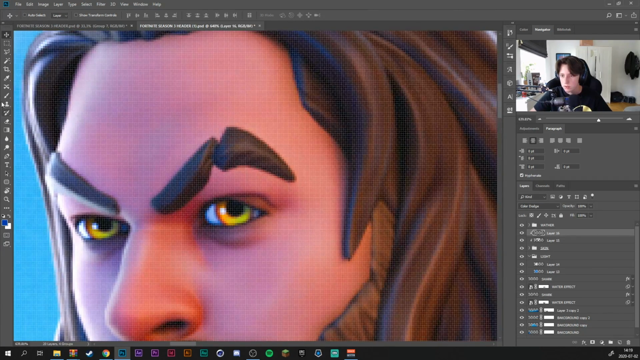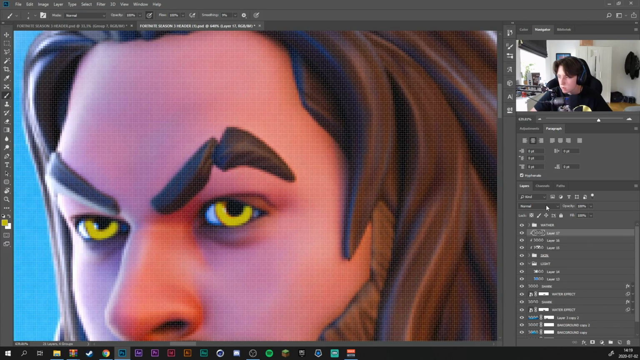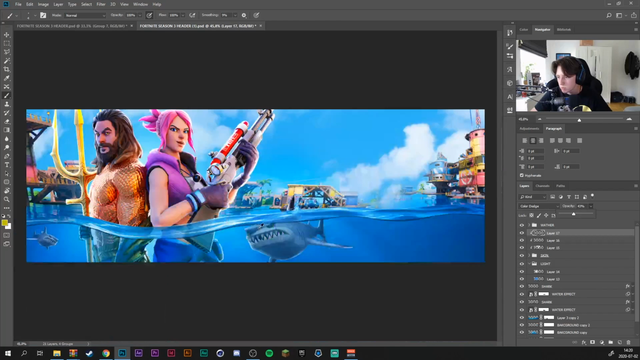You can also make it with this dude right here. Make the blending mode color dodge, and we can just decrease the opacity on this one. It looks a bit too intense, but something like that. Perfect.